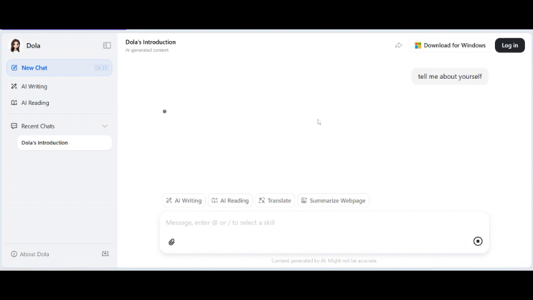So that's it. As you can see, I'm having a bit of a problem with it, and I believe that's the network. So please make sure your network is strong before you use it.